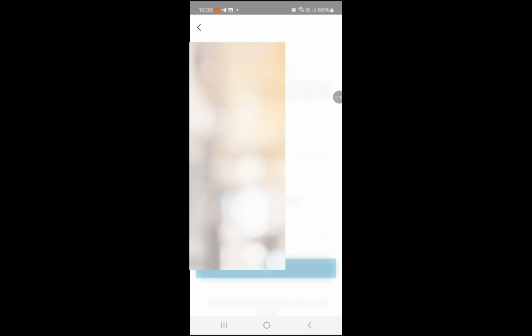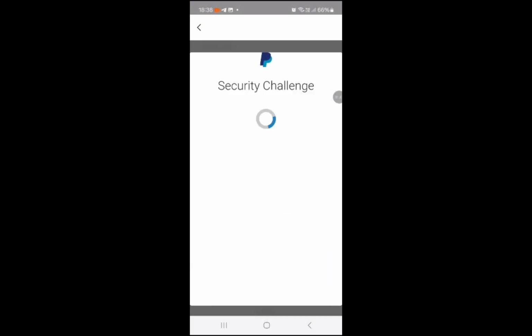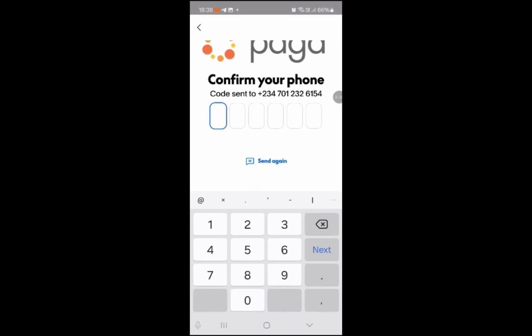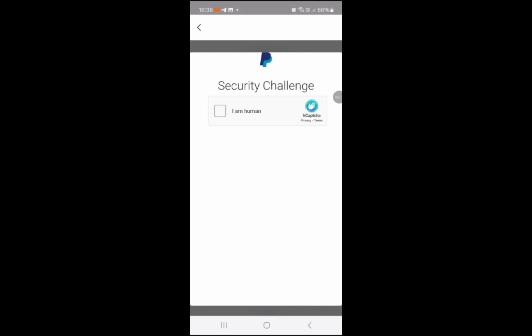So the next phase is some security setup. Just click on "I'm human." Once you click on that, they are going to send a notification to your phone number. So just go ahead and paste the code that they sent to your phone into the box here. Then you pass the security challenge question again.